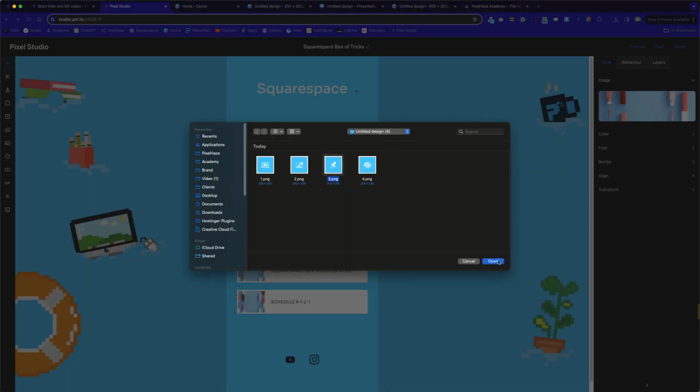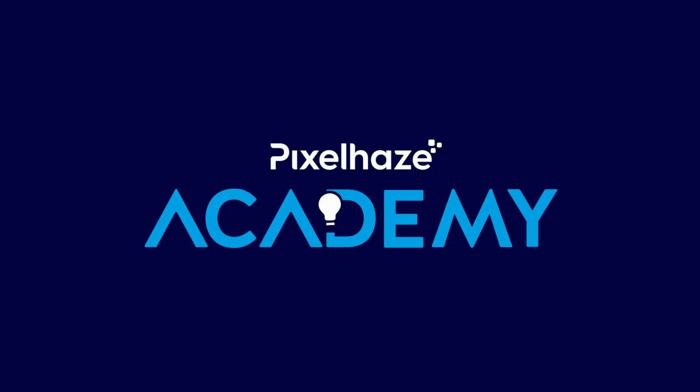To give you a glimpse of how it works, I'm now going to give you an overview of how this all slots together and the entire process of how we at Pixelhaze create microsites. Let's go take a look.